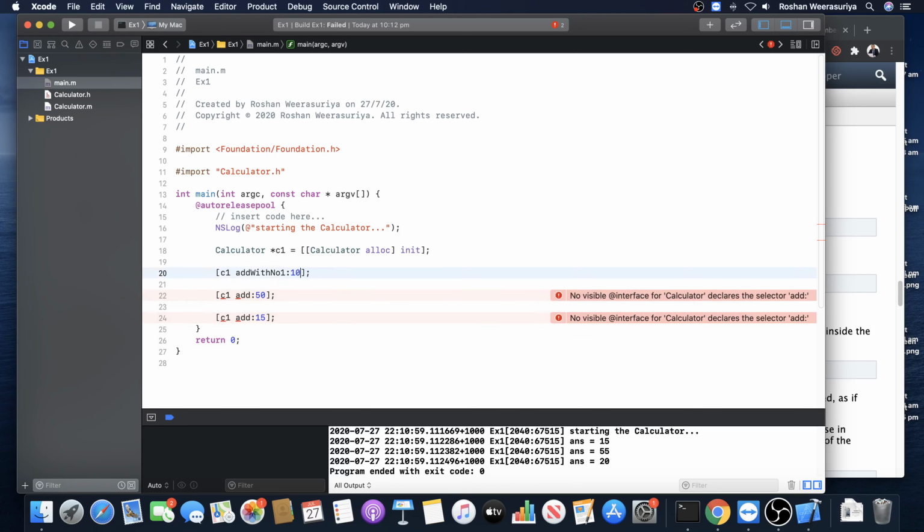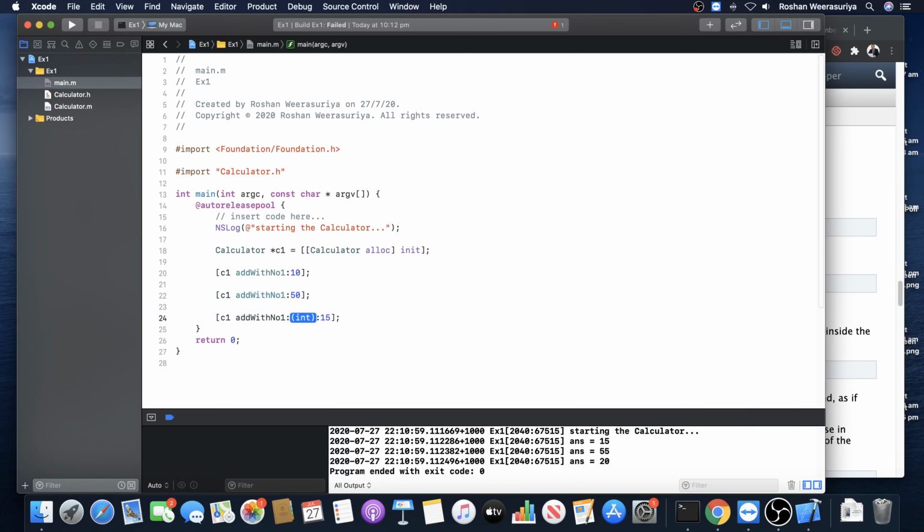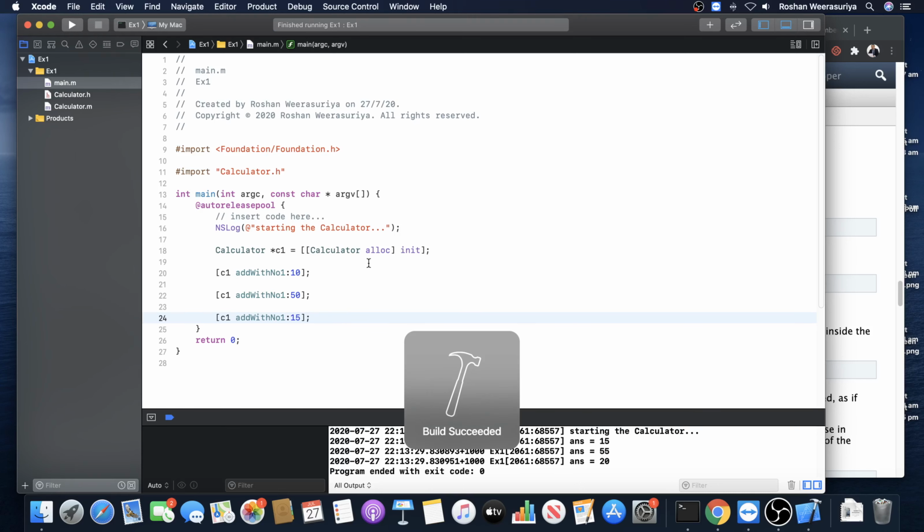So here I can pass the first number, right? And then over here, once again, it's not add, right? So it's add with number 1. So in this case, number 1 is 50. But keep in mind, this is just a good naming convention, right? Add with number 1. So now if I run this, it works. Output is the same, but it's a good naming now.